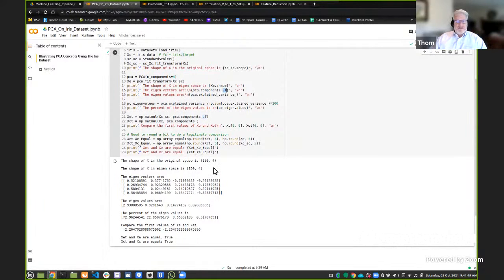There's a lot going on under the hood, though. Notice I stepped through a lot of math before, but I didn't this time. It's been a couple of decades or more since I've done this math by hand too. But the shape of X in the original space is 150 by 4. So there are 150 data points, and they have 4 features. And the shape of X in the eigenspace is the same. And here are our eigenvectors. It's 4 by 4.